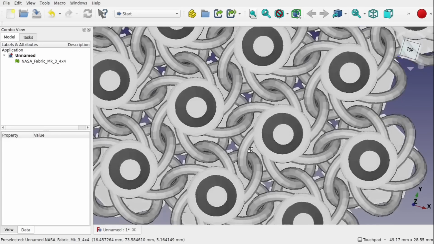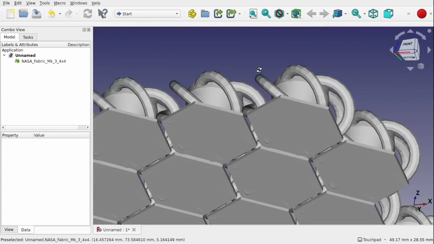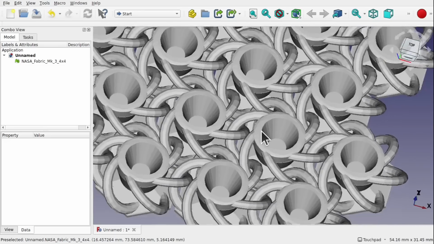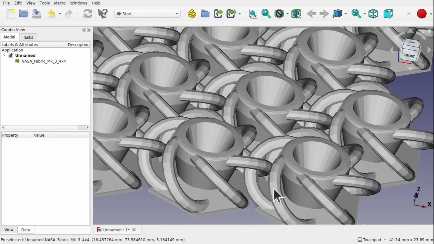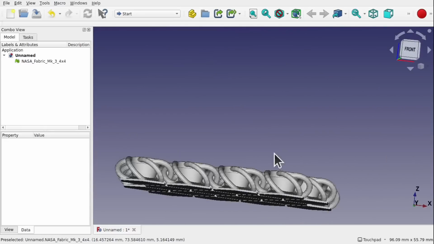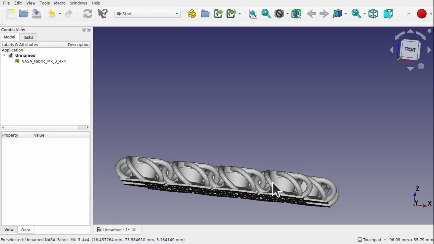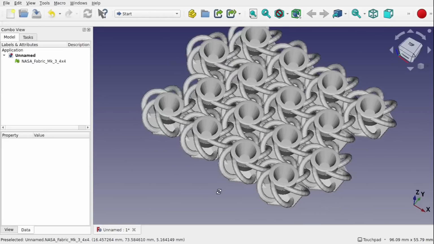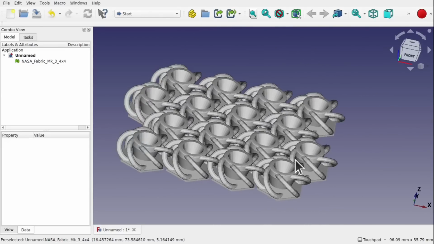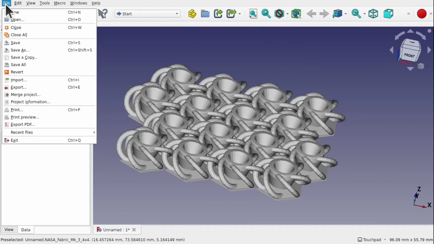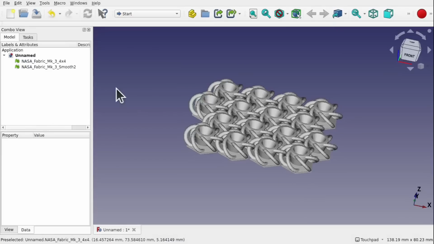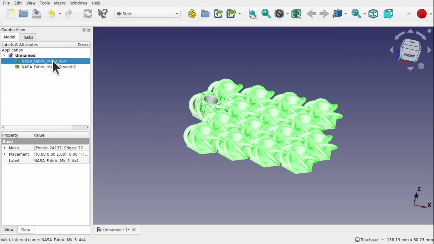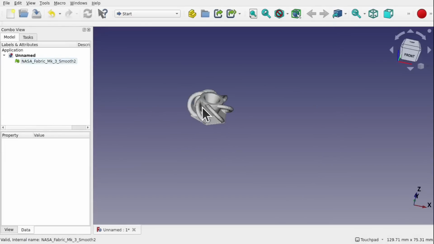So we can see how these are connected together. So you can see the hexagon shape and the connections between these via these arms. And one of these is what we're looking to duplicate and create, say, a section of this in some kind of assembly workbench. Let's import the single one. So this NASA Fabric Mark III Smooth, and open that. And let's delete the 4x4. So we can see this now.